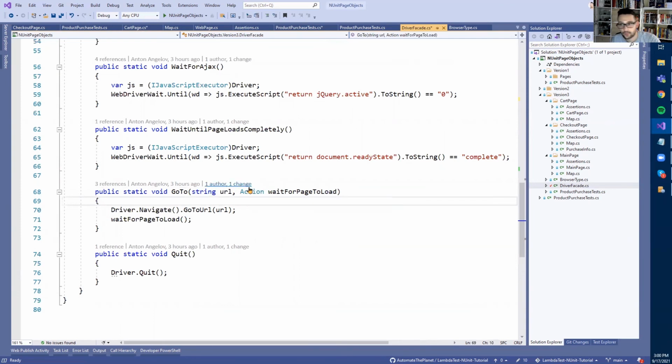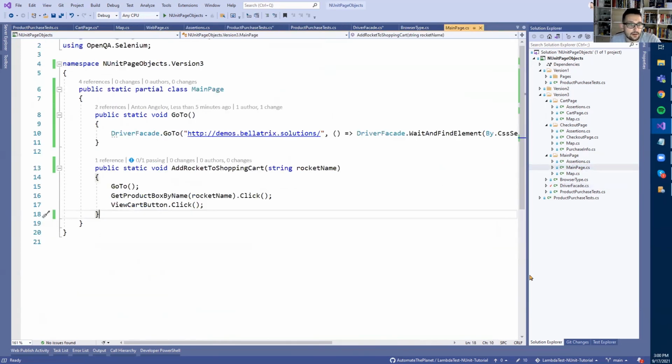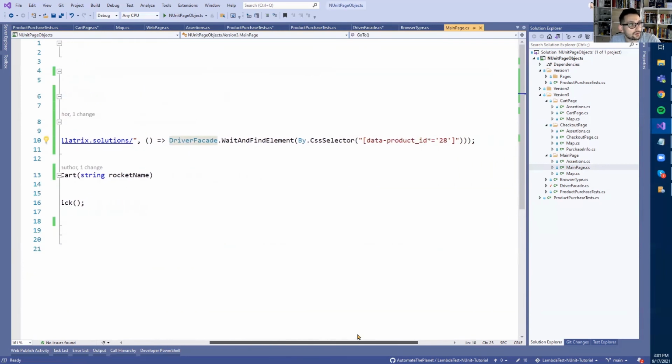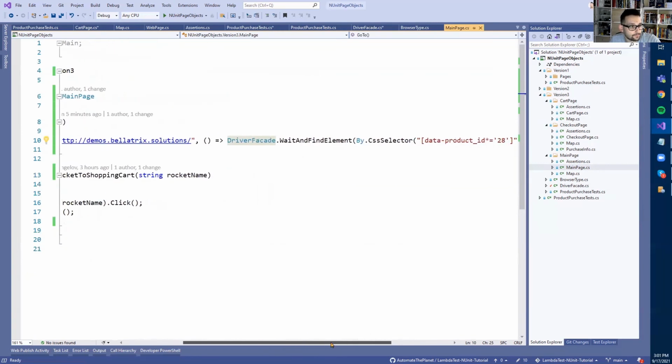This is functional programming. This is basically a delegate, an anonymous method for waiting for the page. In a minute, we'll see how I implemented it. Basically, the main page is just this. It's marked, again, as static and partial. All of the methods are partial. And here I created an additional goto method where I'm calling the driver facade goto with the URL that I had before. And I moved all of the logic for waiting for the elements here.